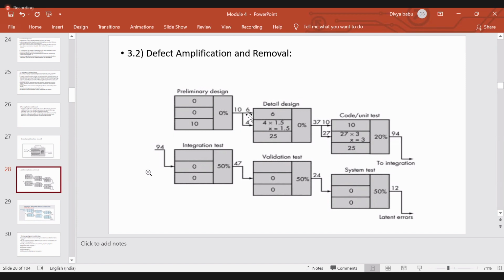In the 10 errors, 6 errors are passing as they are, and the remaining 4 errors are amplified by a factor of 1.5. That is the impact factor. Then 4 into 1.5, that is the errors affected. Then 25 errors are generated in that phase itself. So what is the total number of errors? 37, right? 37 is the total number of errors, meaning 6 plus 6 plus 25.